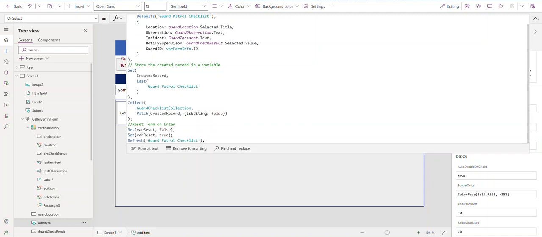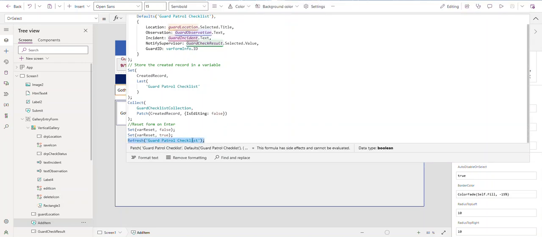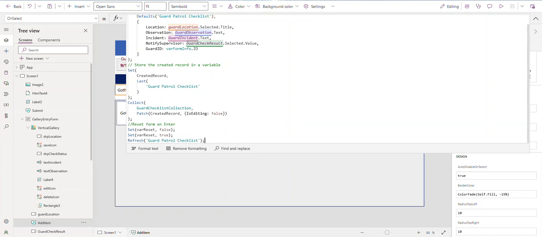And then we use our refresh. We use a refresh because it's crucial to synchronize our app with our SharePoint list, so that it reflects the most recent changes. That's important to remember to use. If not, the app would behave wonky, and we don't want that.